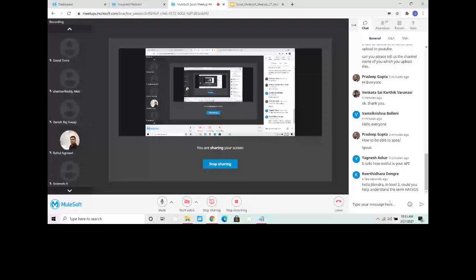Jitendra: RAML is an API modeling language where you can specify the actions like get, delete, put, and all, and then what exactly happens when you call. We can actually design the API before we start building it.